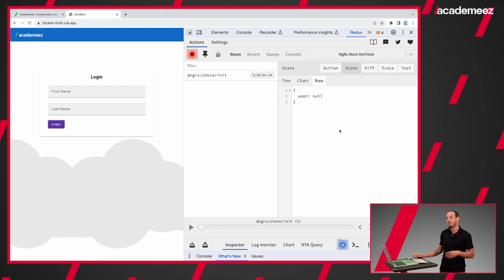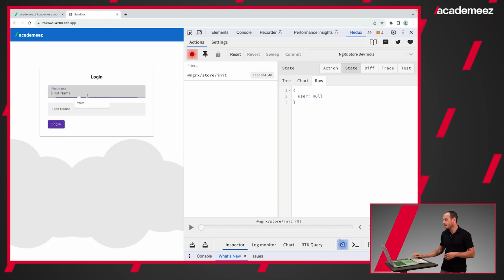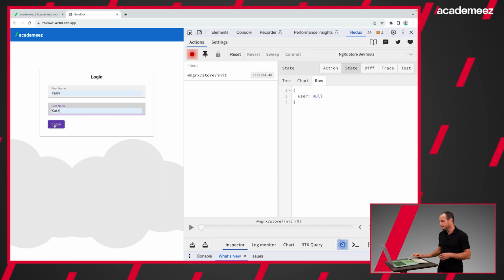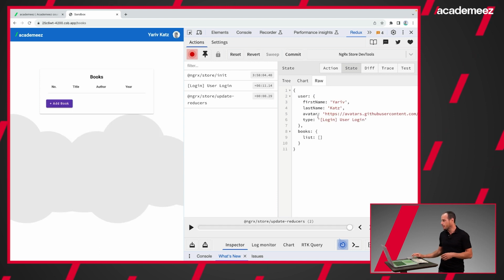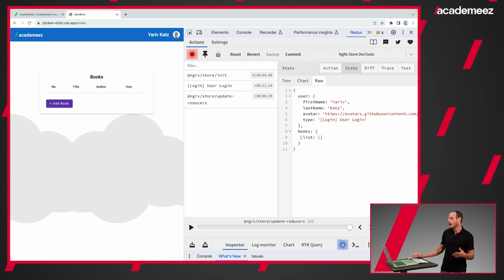This is the Redux DevTool where we can examine the NGRX state of this application. Let's enter a first name and last name. We see that the user is populated, and then we have also another populated section in the state, a books section with a list of our created books.